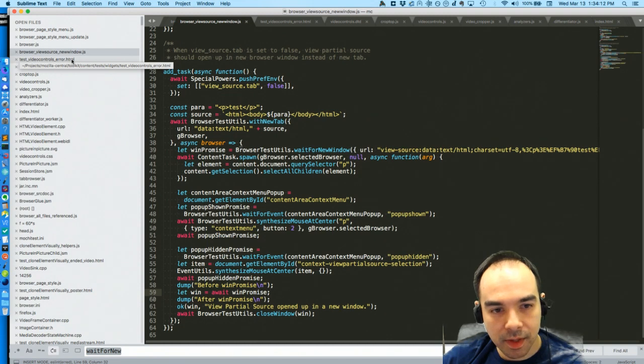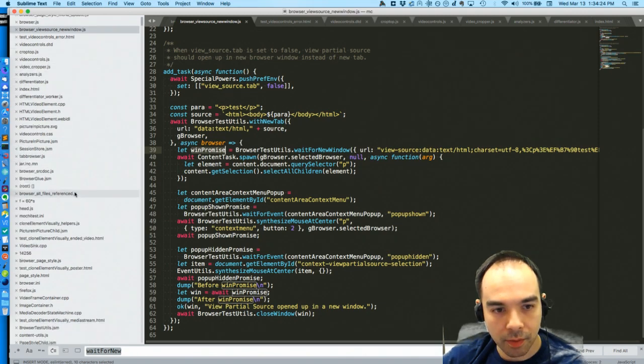So my instinct tells me that maybe part of the problem is the fact that we set up this promise so early. But I need to understand why that would be a problem.